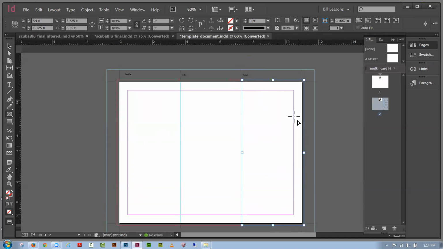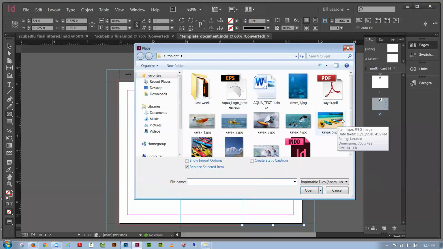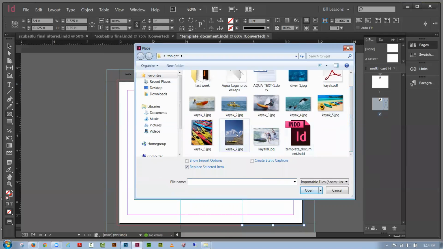Yeah, I see that. Okay, so that means theoretically, if I do this correctly, I should be able to put a picture in here that will nicely cover my entire front of my 3 panels. Okay? Yeah, I see that. Go File, Place, and I'm going to come in and look for a picture. I'll go Kayak 7 and hit OK.